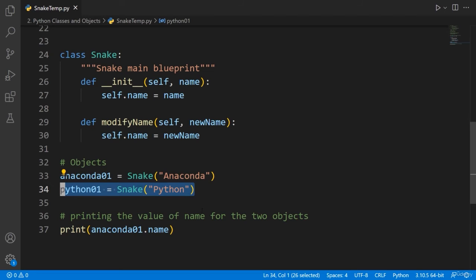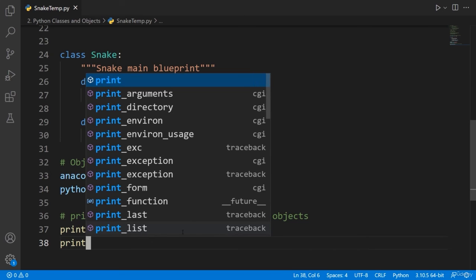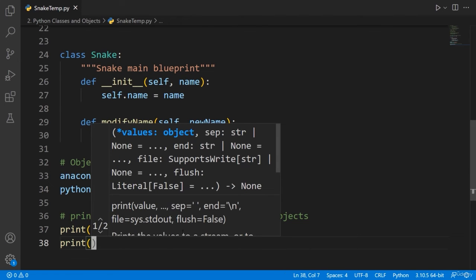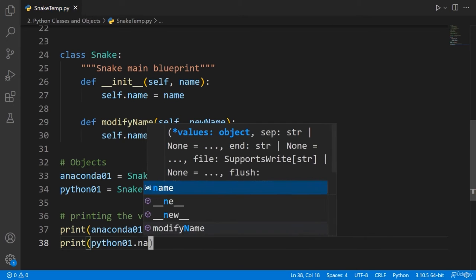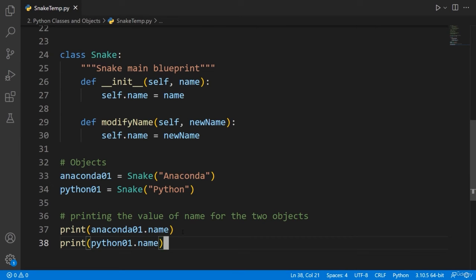For the second instance, the value of the name is different. The value of the name instance attribute is Python instead of anaconda. So as we did before for the anaconda01, let's do the same thing for the second instance or the second object, which is Python01. Put Python01.name as an argument or as a value for the print function inside the round braces of the print function. That's all about it.